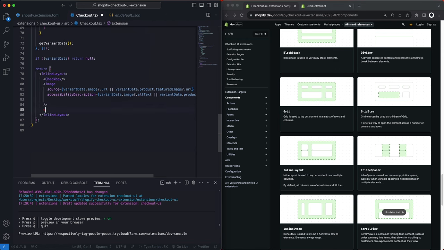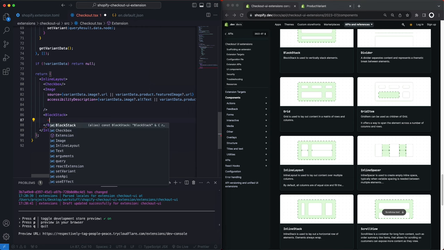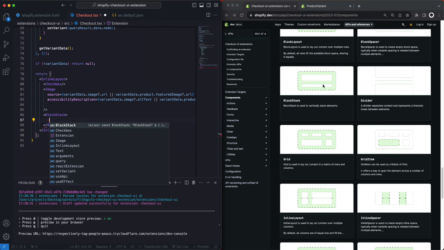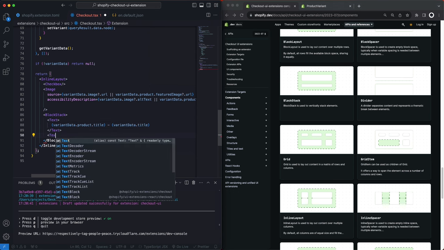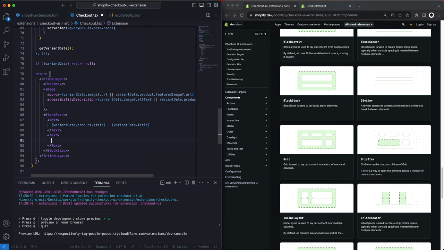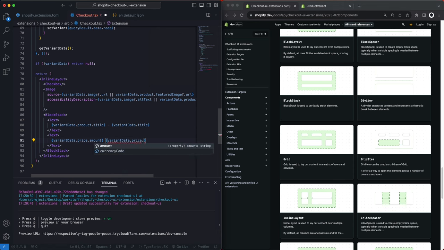Likewise here. Now let's have a block stack, which is basically a way of having one component below the other, just like this example over here. And let's have a text that will have variant data dot product dot title, and then variant data dot title. So this will show the name of the product and then the name of the selected variant. And then below this, let's have the price: variant data dot price dot amount, and then variant data dot price dot currency code.